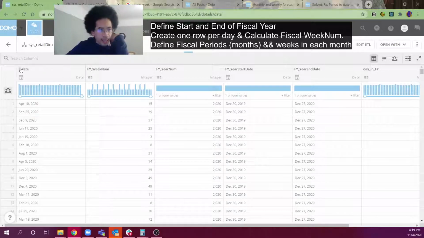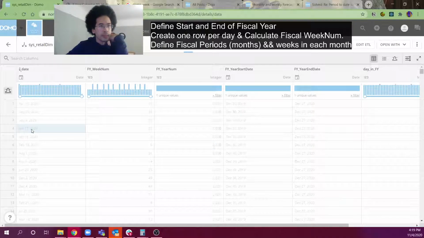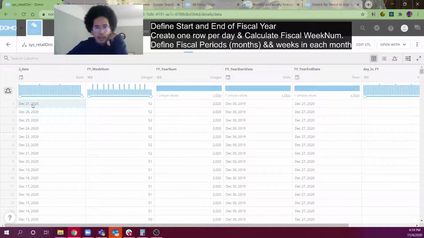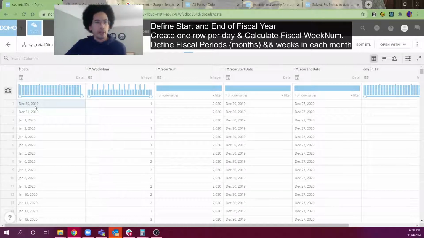Let me sort by date ascending. Right? That's descending. More time, please. Okay. So December 30th, 2019, December 31st, 2019. These are all part of week number 1. 1, 2, 3, 4, 5, 6, 7. There's 7 days in week 1. Yeah, that kind of makes sense. And then I start week number 2. Super easy.